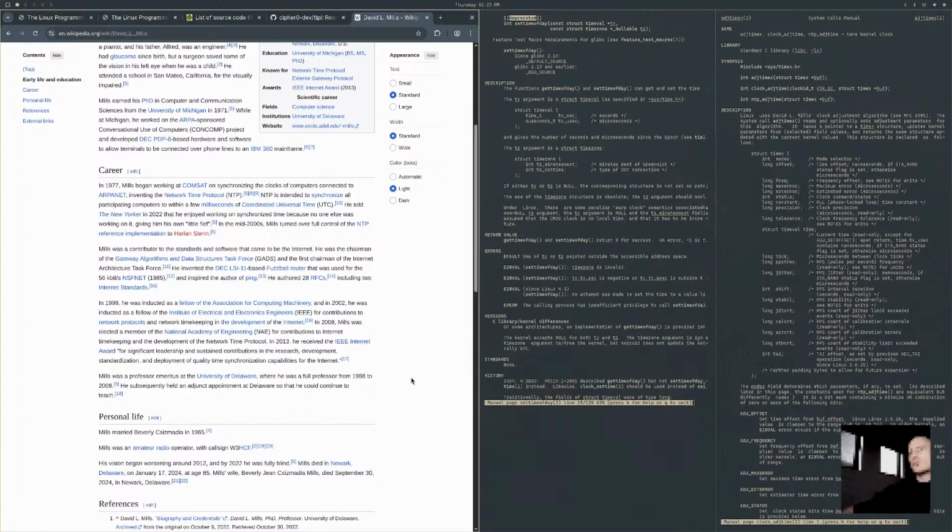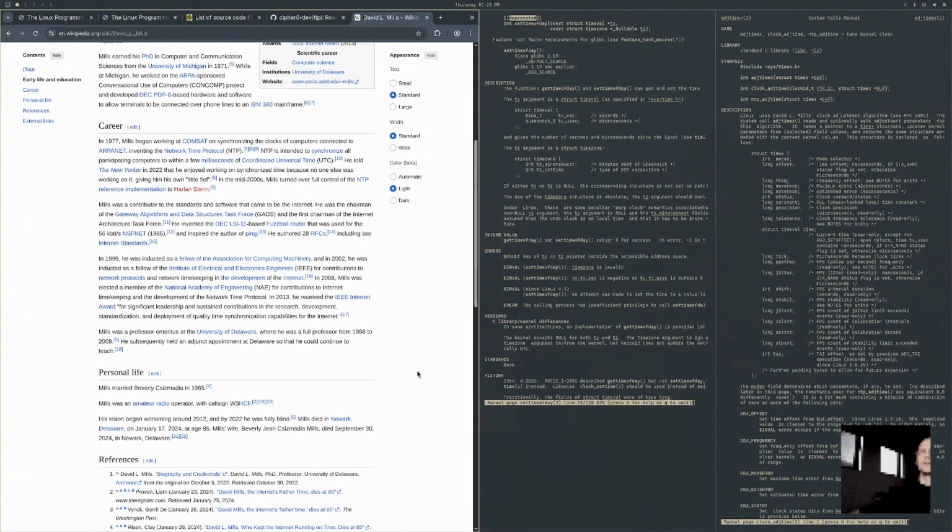Mills was a professor emeritus at the University of Delaware, where he was a full professor from 1986 to 2008. He subsequently held an adjunct appointment at Delaware so that he could continue to teach. Adjunct appointment.